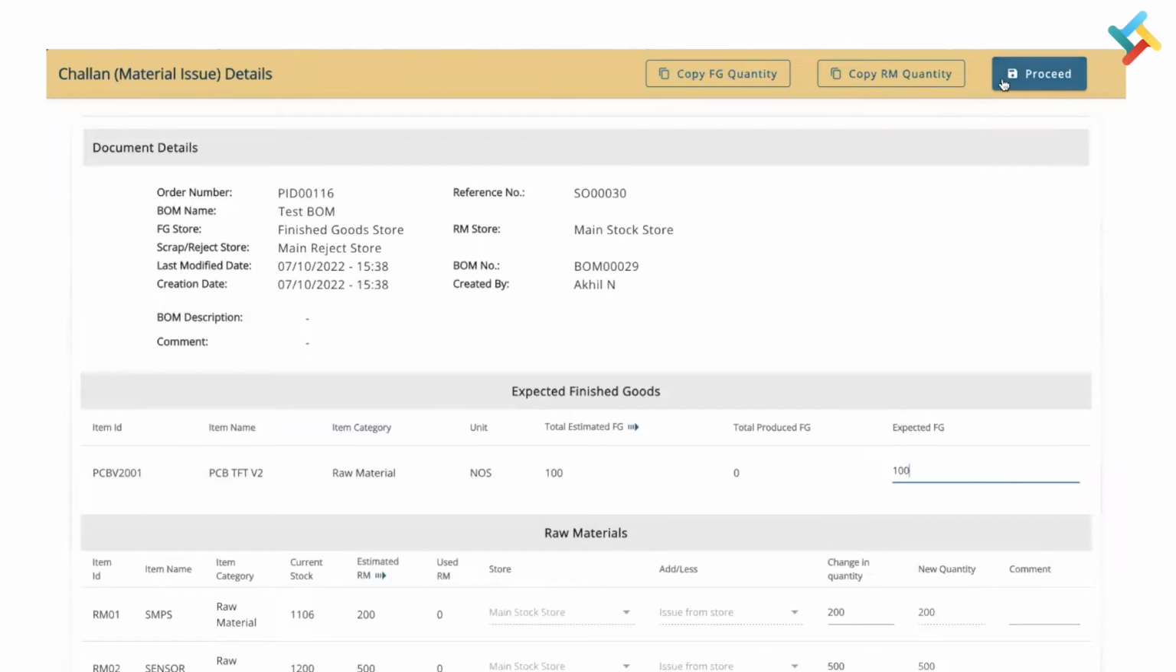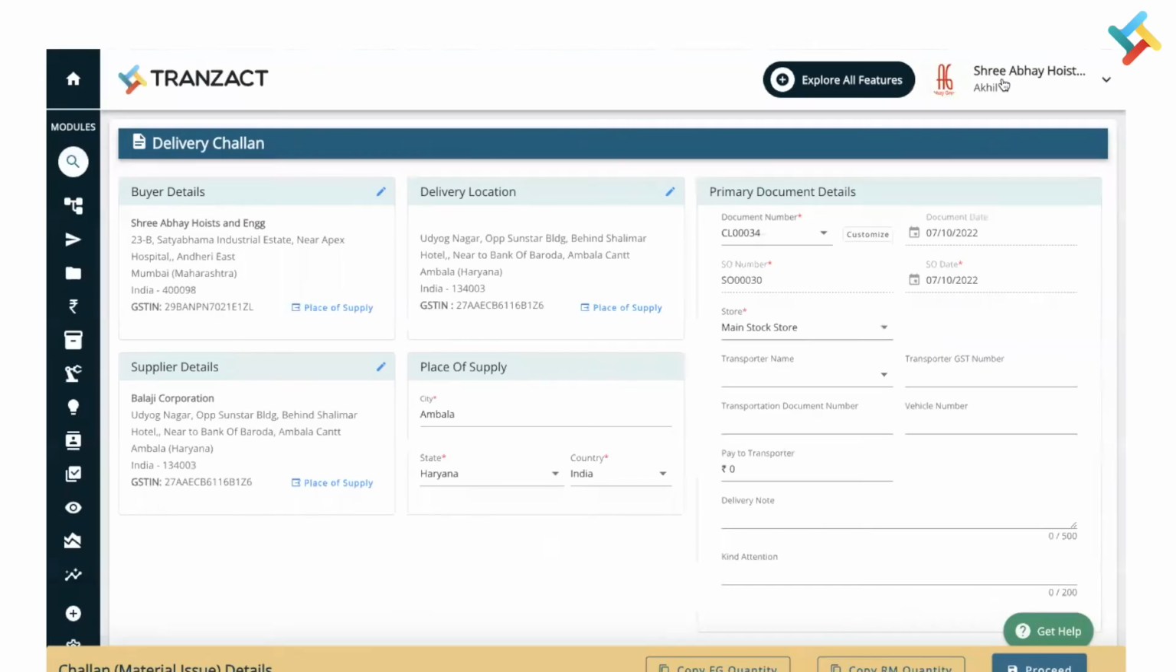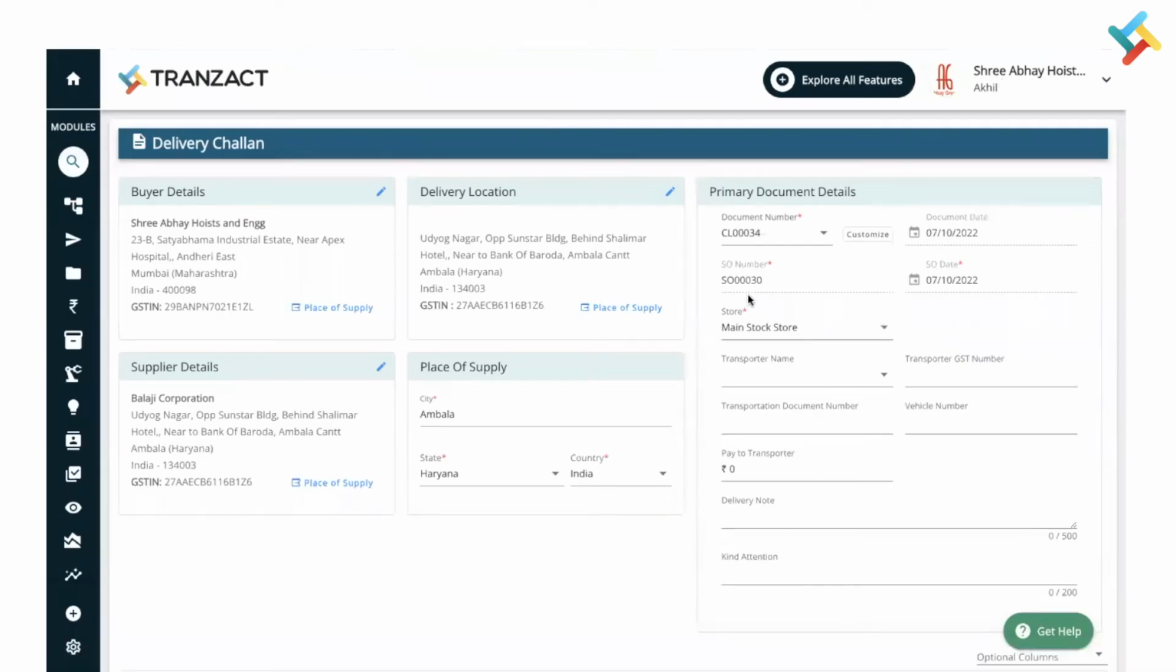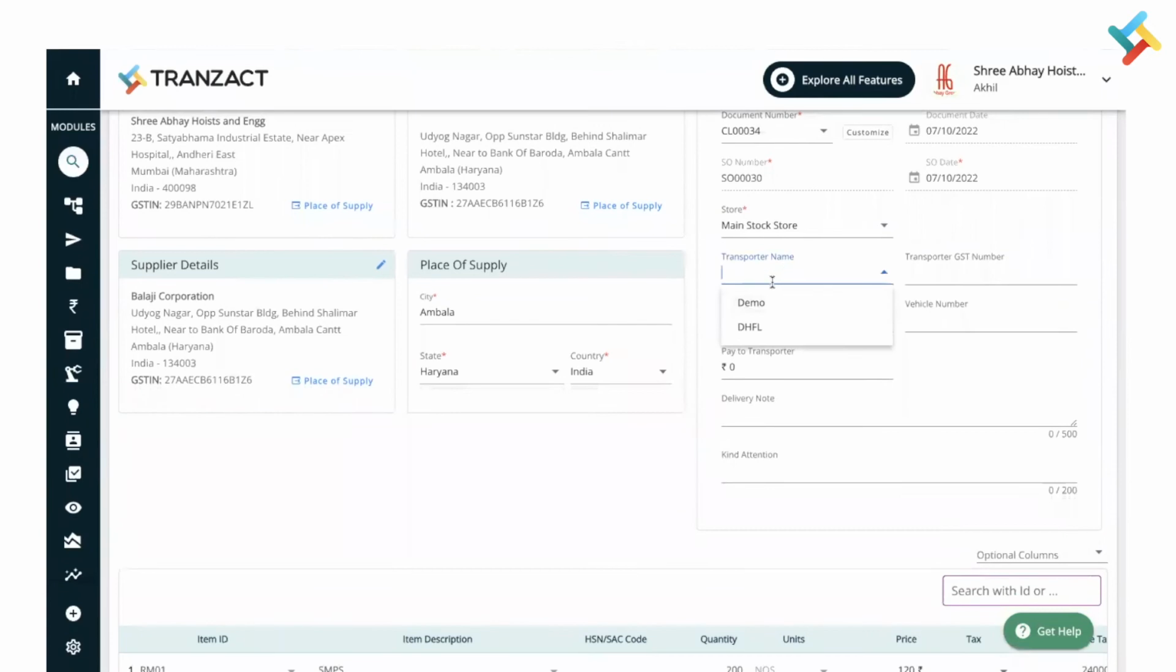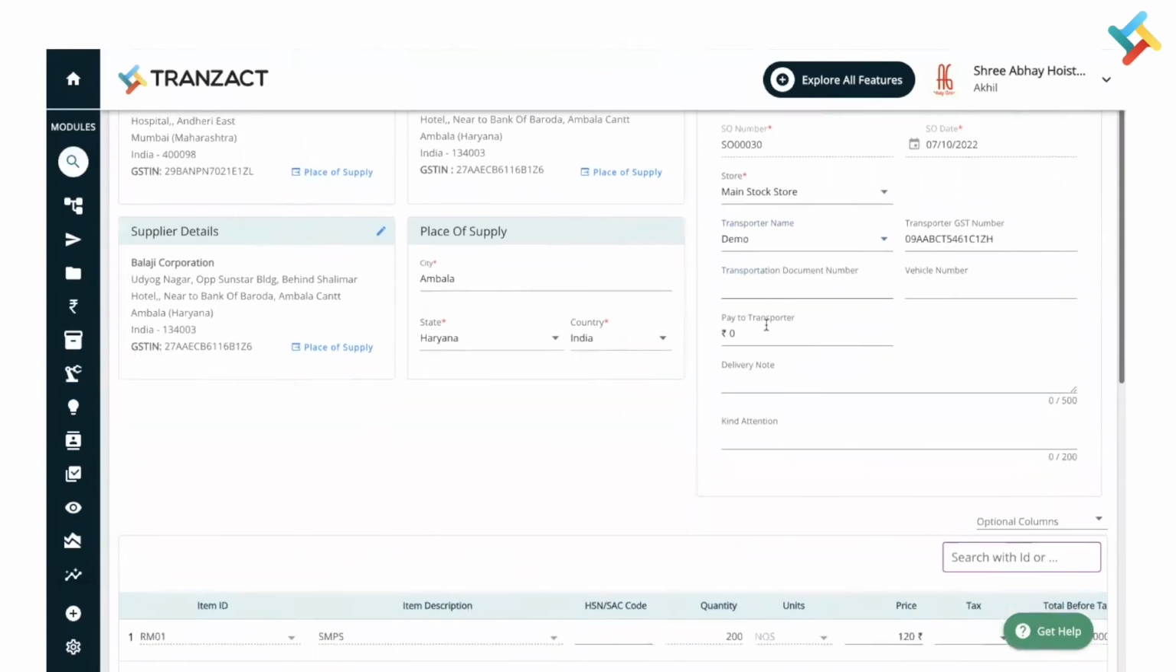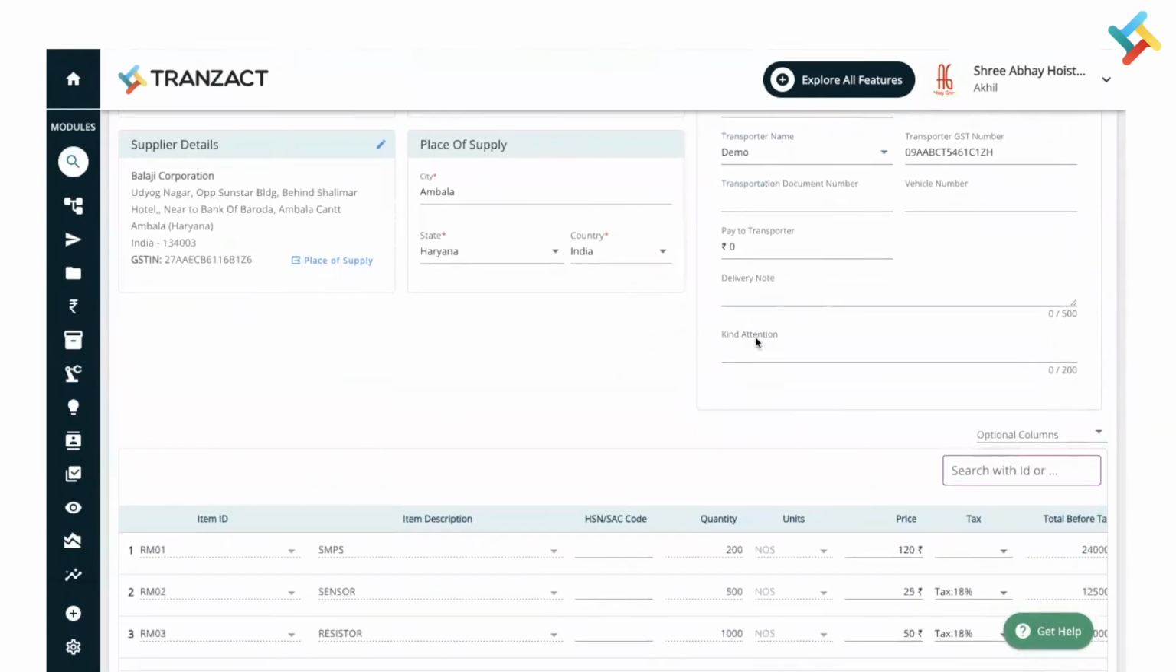If you scroll up on the top right corner, you will find the option to proceed. Click on proceed. Now you get an option to create delivery challan. You can add the transporter name. You can add the delivery note.